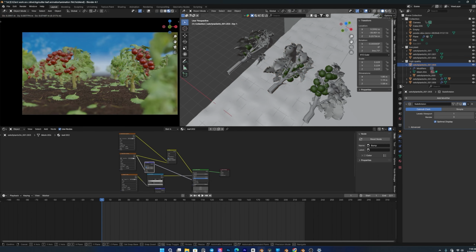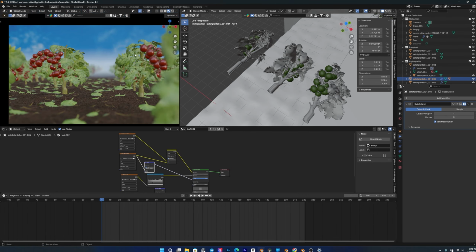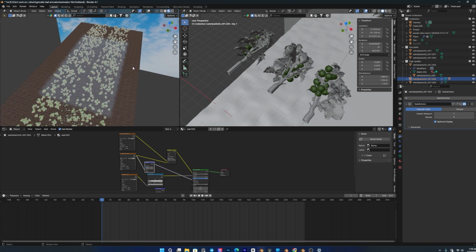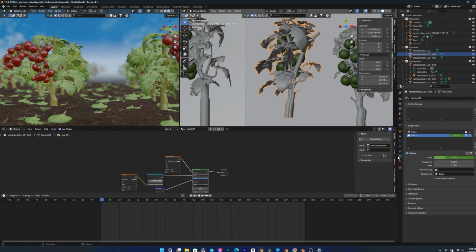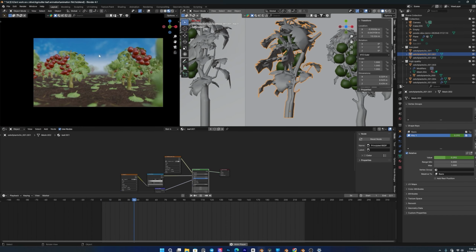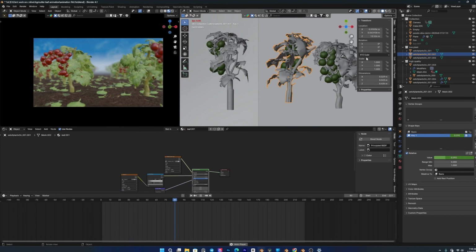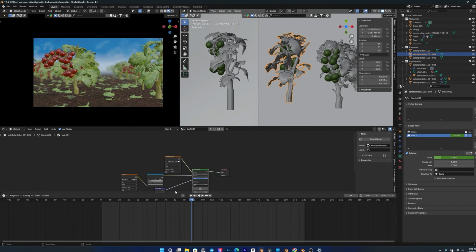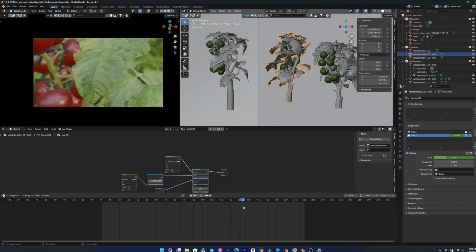I add 2 to 3 main plants for the animation, then all the plants in the background. So I add a shape key and animate it, see here, so that it shows like it's floating in the air. See, that's it. Then the camera slowly zooms and focuses on one leaf.